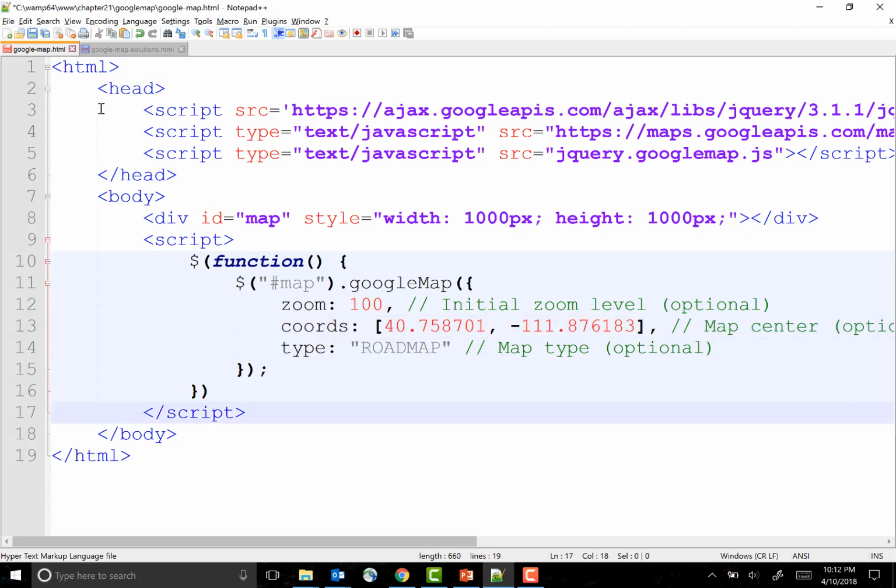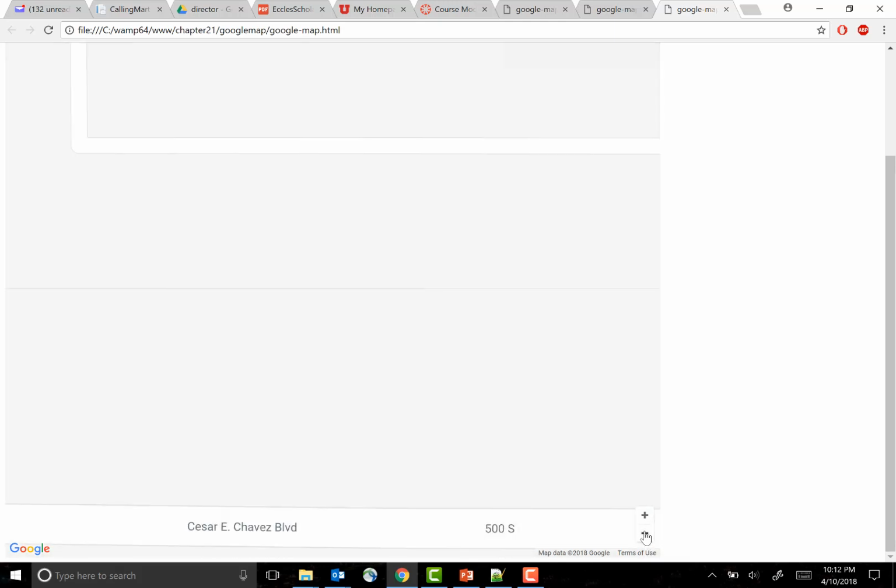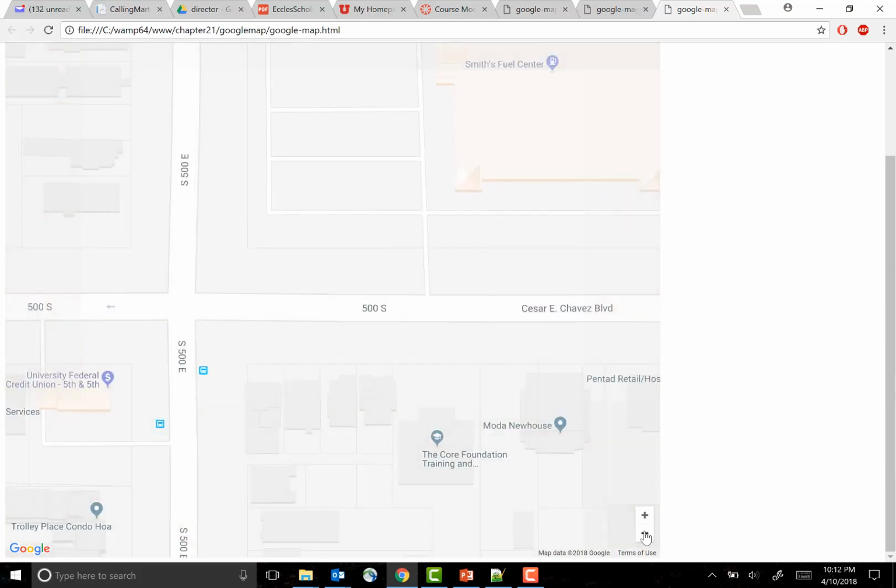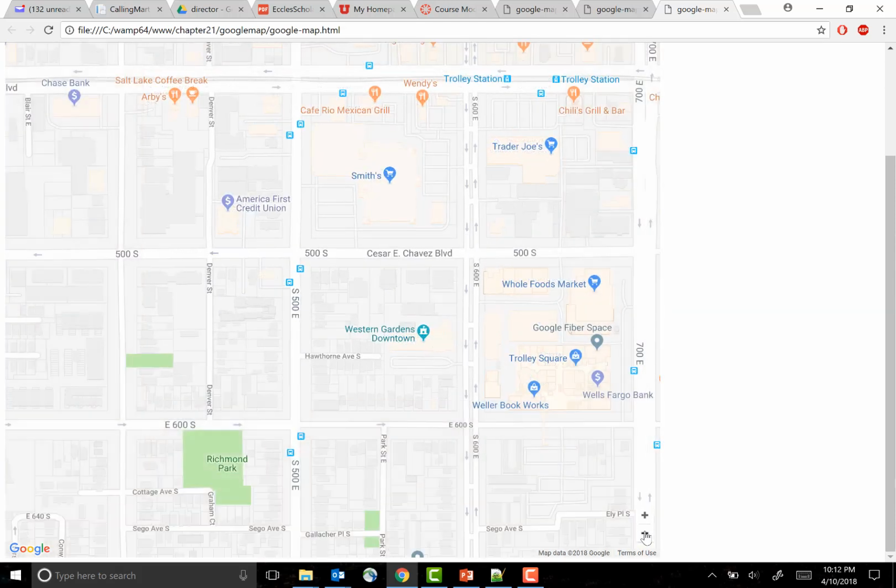Okay, and that's it. So I'm going to save this and run this right now and see what we get. Go to run, go to Chrome. The map appears. So this is a Google Map. Now we don't see anything because it's really zoomed in, so we need to zoom out. We do a minus. There you go. Now it's clearer.